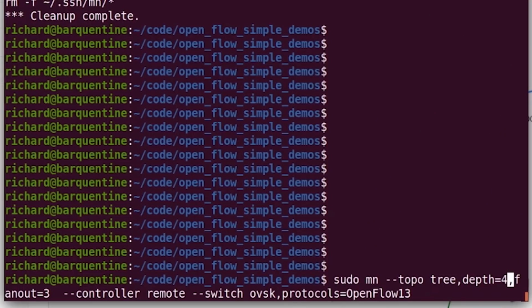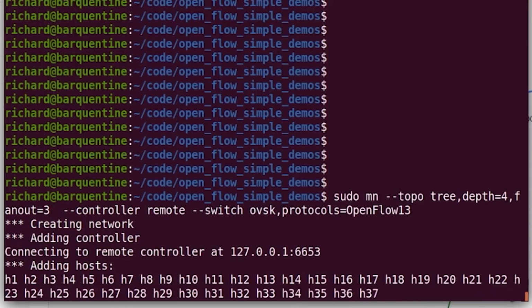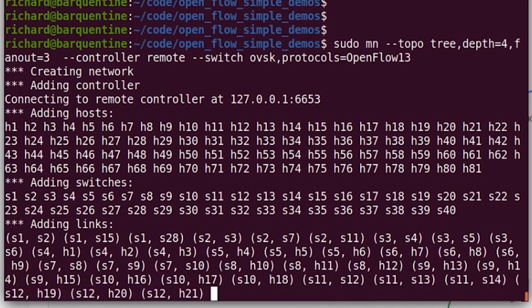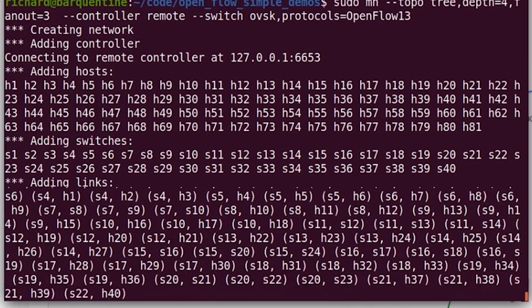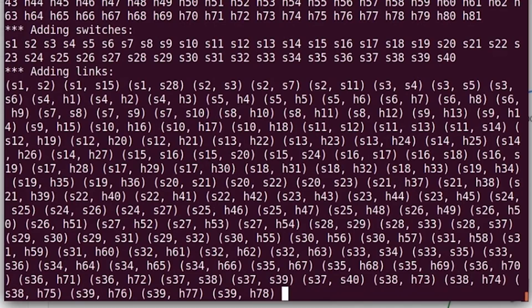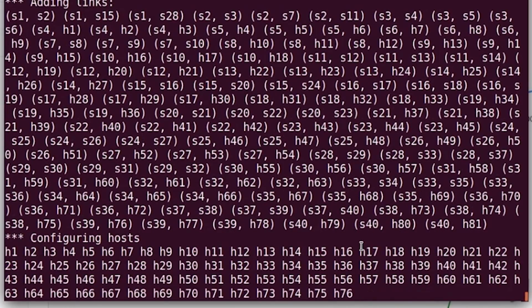So get more towards what I promised, which was you can have something a little bit like a data center in our laptops. So I'm going to try the tree with a depth of 4, a fan out of 3, but otherwise the same things. The remote controller, the Floodlight controller we were using before. So now it's starting up all of those hosts, it's starting up all of those switches. We've got 81 hosts, 40 switches, wired up in a tree.